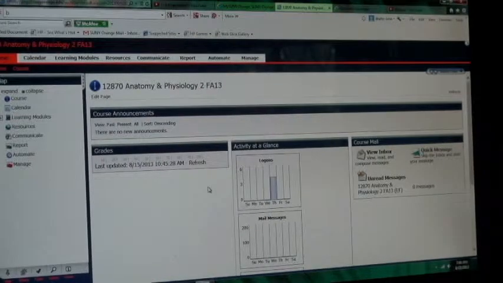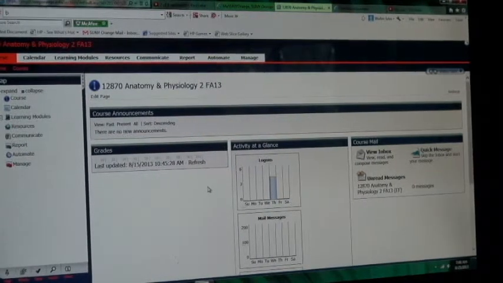Hello. You have a number of online resources associated with this class, and I just wanted to show you a number of them to help walk you through it.